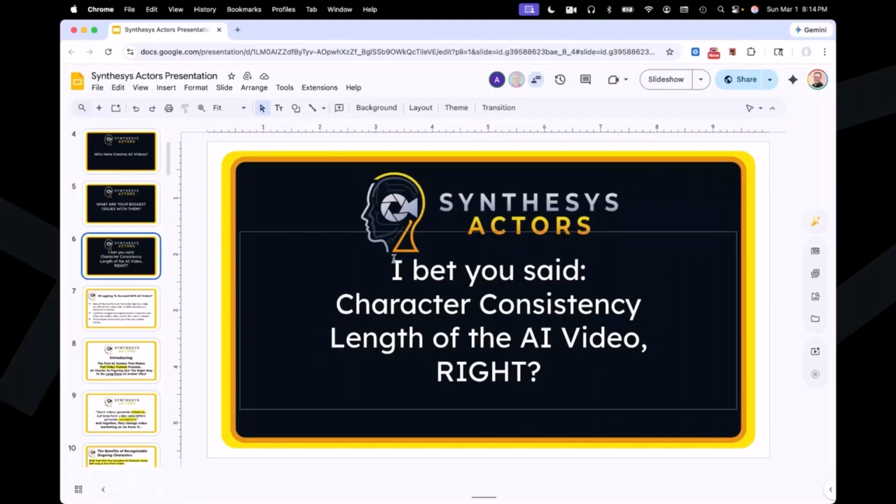What I was guessing here is that you were going to say character consistency, which you did, and length of AI video, which you did. And the other things you mentioned are the fact that you can't usually clone, or very often you can't clone perfectly. Well, speaking of clones, why don't I show you the next example now that I'm starting to get the hang of this? And that's a clone of myself.